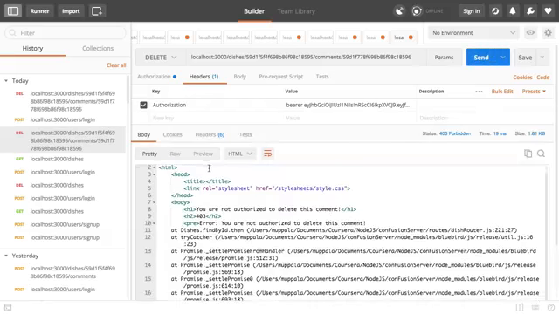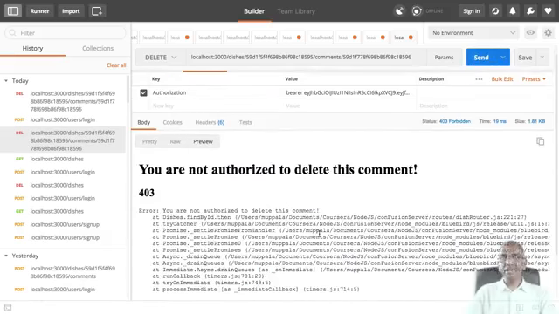And then you see that even the admin is not authorized to delete the comment posted by another user. This is perfectly acceptable. But let's try to delete the same comment by the user that created that comment, and you would see that that can be successfully done. So let's perform that operation.